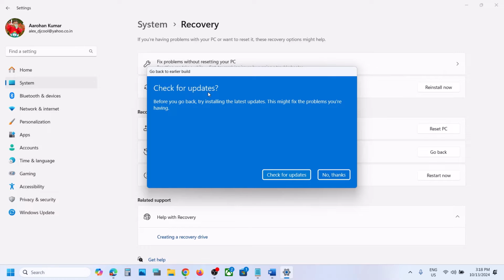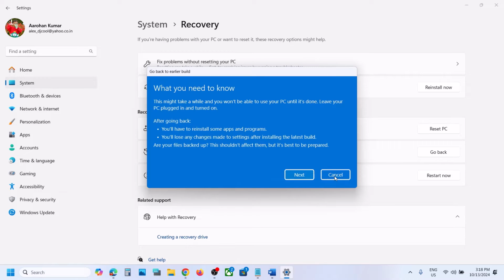So before you go back to the previous version, if there is any other update from Microsoft, you can install that update. Maybe that will fix the problem. So you can try that. Before you go back, try installing the latest update. This might fix the problems you're having. So you can check for updates. If there is any update, let the update complete, restart your computer, and then check. Still not working, then you can click on no thanks.